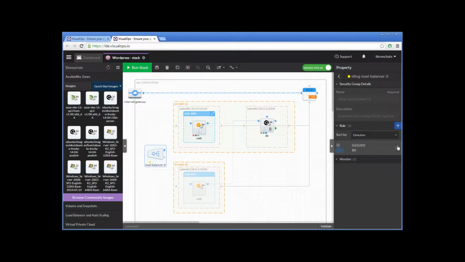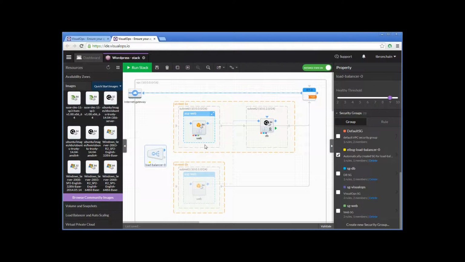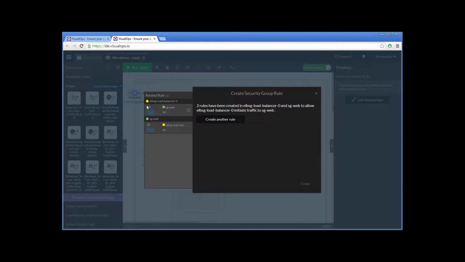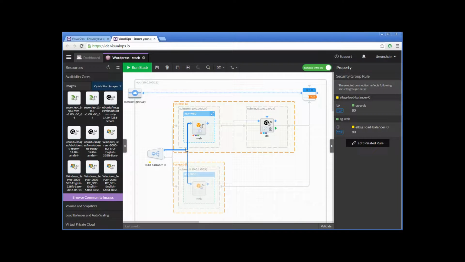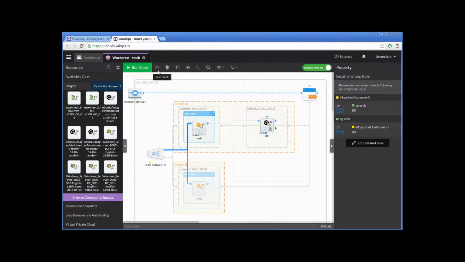And here we are. So now I can link the load balancer to the auto-scaling group. I want to initiate traffic from the load balancer to the web security group. So same protocol TCP port 80. I can add the rule, and same thing as before, the rules have been created here. So I can close it now, and as you see, the link has been done here. So here we are. Here you got your stack designed.